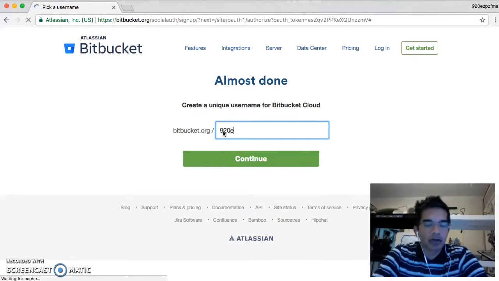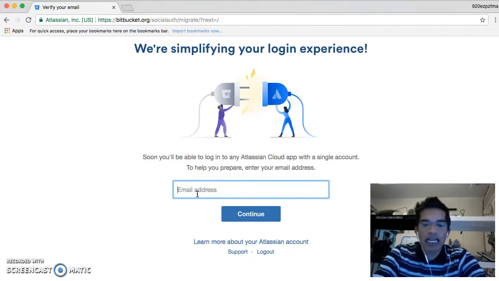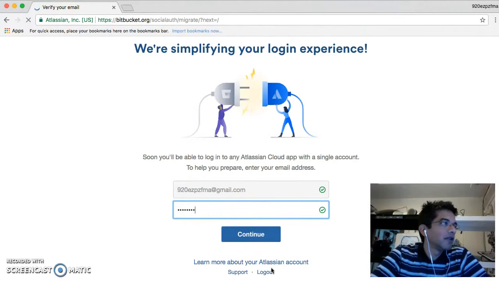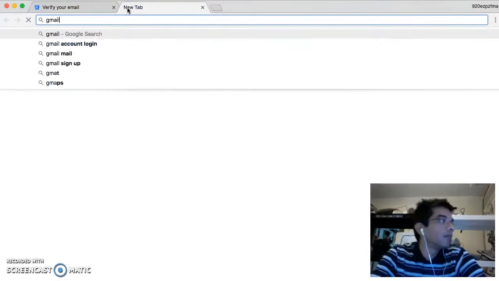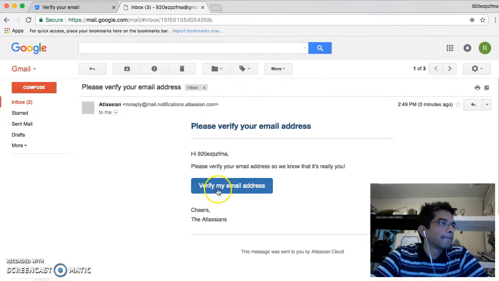Plop in our app name, 920ezpzfma. Okay, it wants our email anyways, which is fine. Same thing, keep it simple, 920ezpzfma@gmail.com. Let's see if they want the email confirmation. Oh yeah, they want it. Okay, we're going to load up our Gmail. All right, please verify your email address.